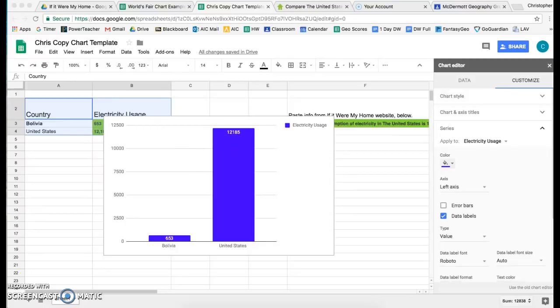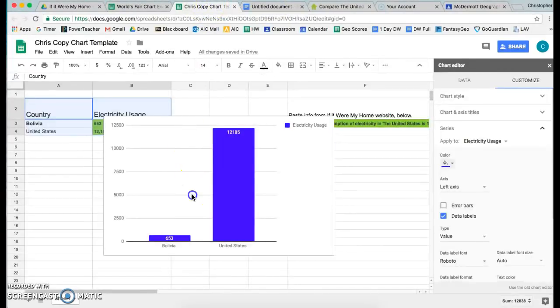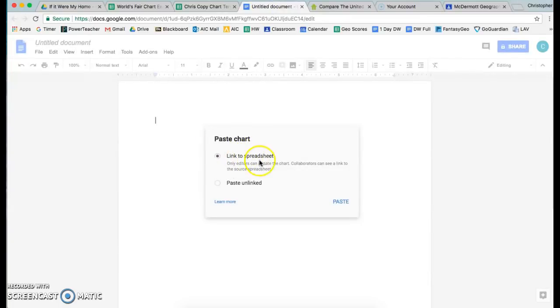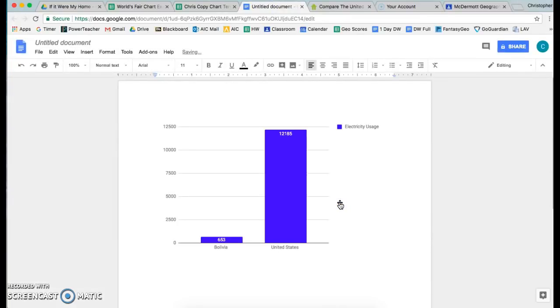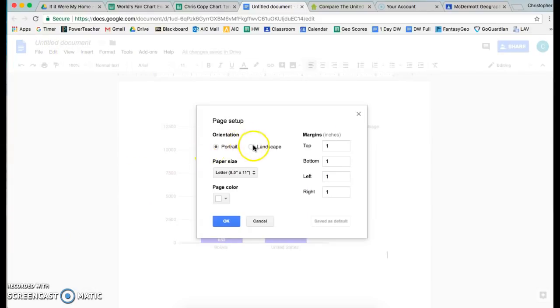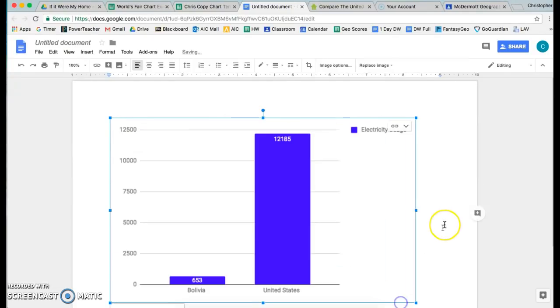Once you are satisfied with how your chart looks, you need to copy and paste it into a Google Doc so that you can print it in the right format. So here I have a blank Google Doc that I just created. All I'm going to do is I'm going to click on the chart, hit Command C, go back to my doc, hit Command V. You're going to link to the spreadsheet, and here's your chart right here. To make it so it fits the whole page, you're going to go File, Page Setup, and then Landscape, and then you can expand the size of your chart for when you print it.